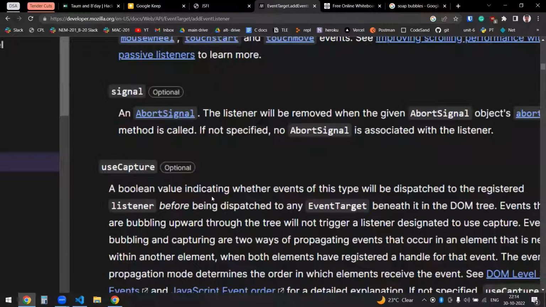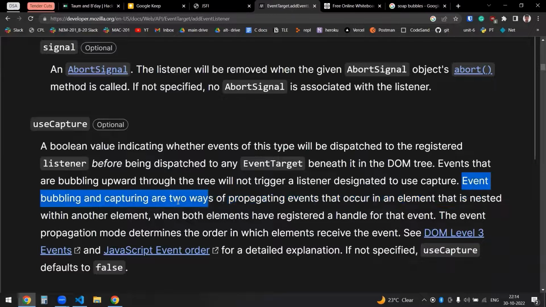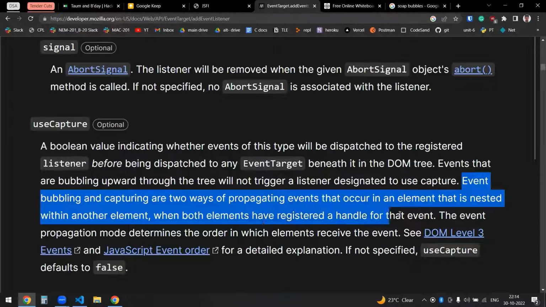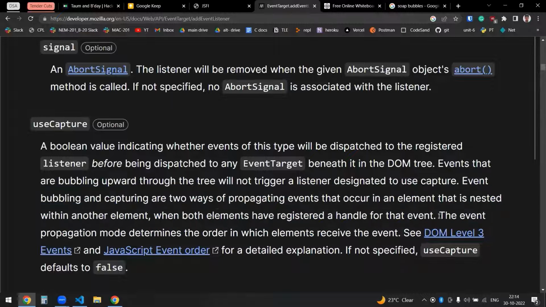Here it is written that event bubbling and capturing are two ways of propagating an event that occurs in an element that is nested within another element. When both elements have registered a handler for an event, the event propagation mode determines the order in which the element receives the event. So it is just the mode of propagation. If you want it to propagate with the help of bubbling, it will behave one way, and if you want it to behave like capturing, then you can do it.